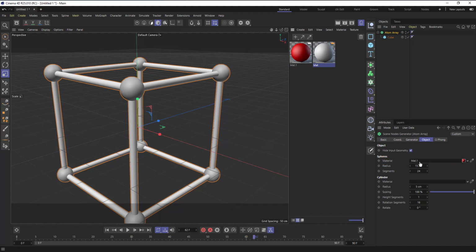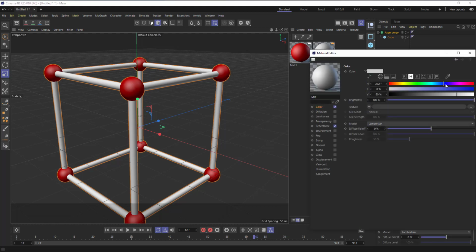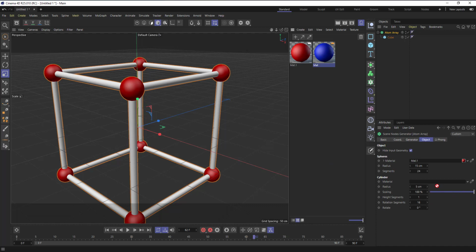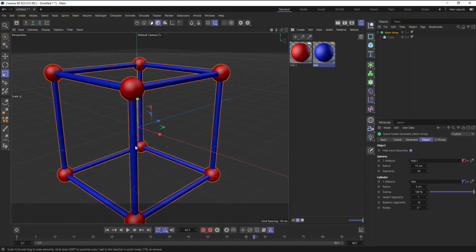There's a section here where you can drag and drop in the red. Now it's only affecting just the spheres. And now this one, I'll make probably blue so that we can see. Select, drag into the cylinder, and we have this material for the cylinders.